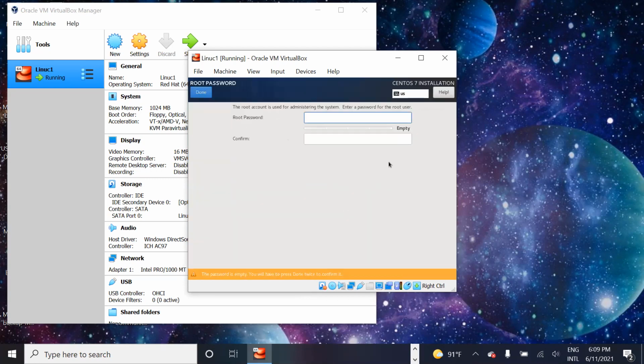To begin installation, the administrator account is already there by default. In Linux, the administrator account is called the root account. All right, so let me assign a password so I'm able to log in and use Linux as root. I'll assign the password, then confirm that password. All right, then I'll say done.